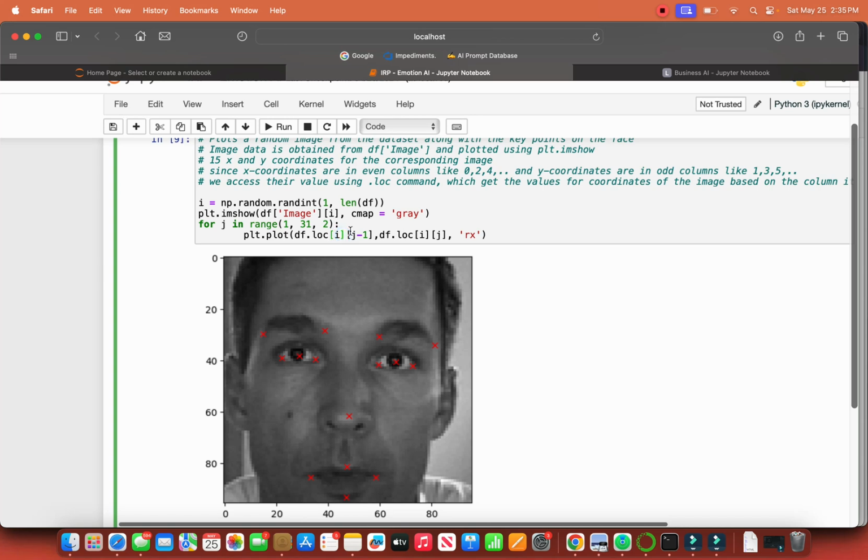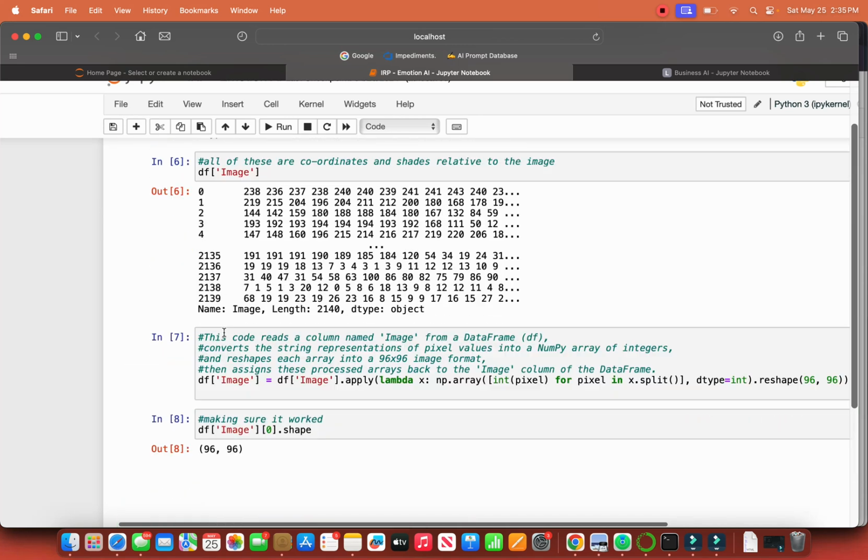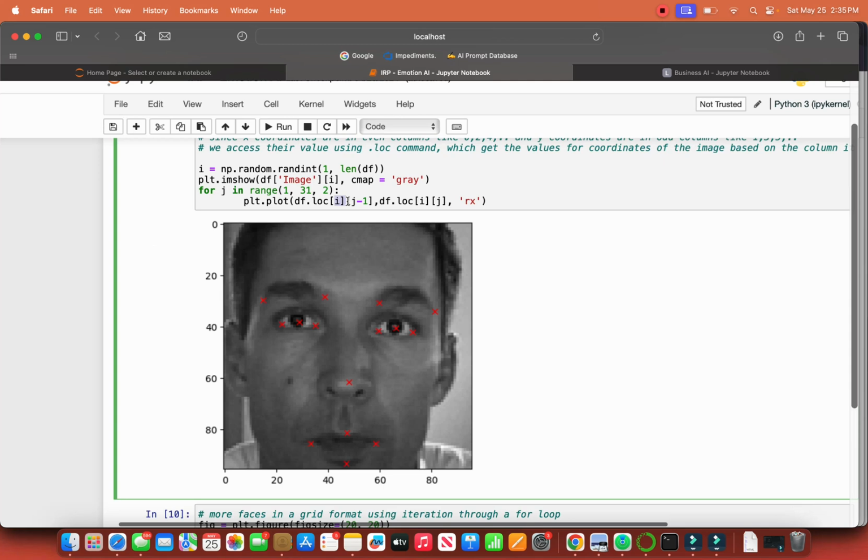Then you get the random randint, so basically which random number you're talking about, and then you locate the random numbers. For example, if you want image 2135, you go to 2135, and then you get all the even and odd columns, then you locate that, and then you graph it.